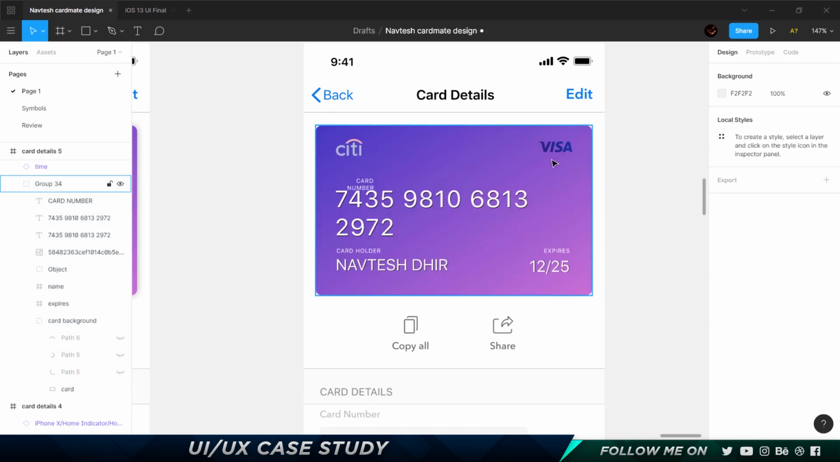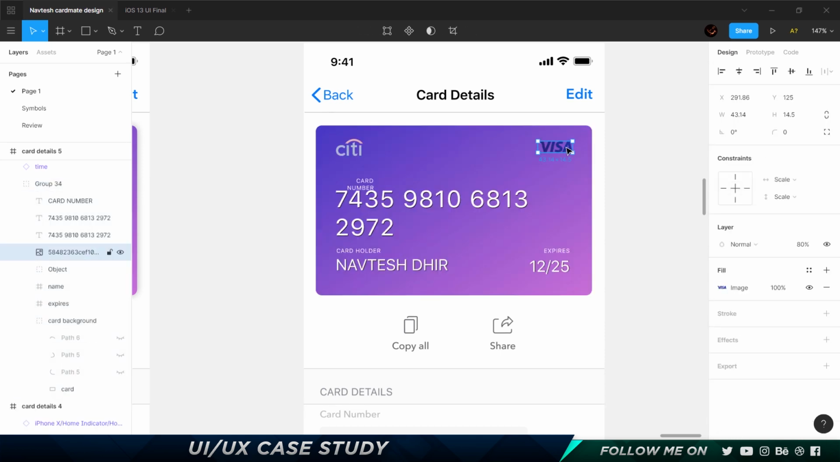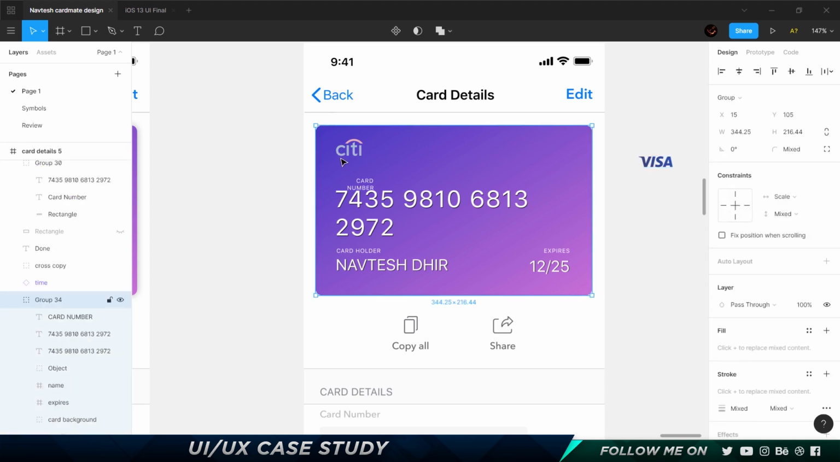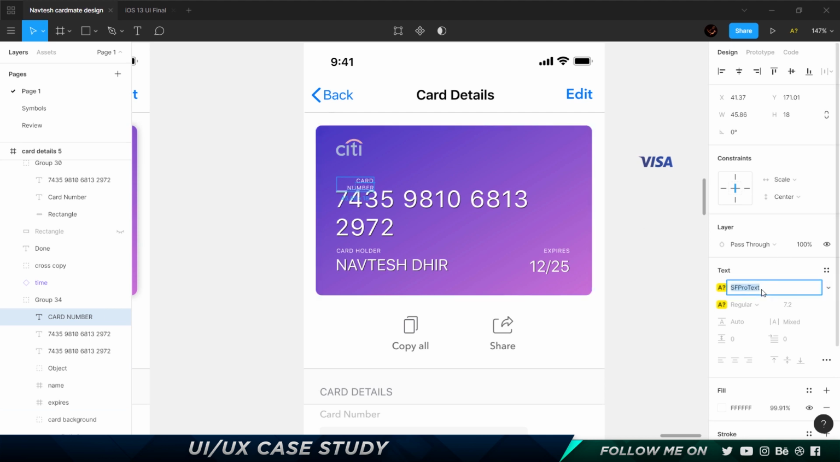We're gonna delete this. We've got the image. Oh, so he used mask to change the color. So we're gonna move this over to the side. Okay, so we've got the bank name over here. And we're gonna take this card number and I'm gonna change it to Avenir because I think that's a nice font.